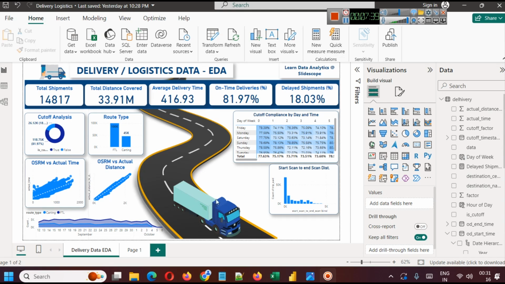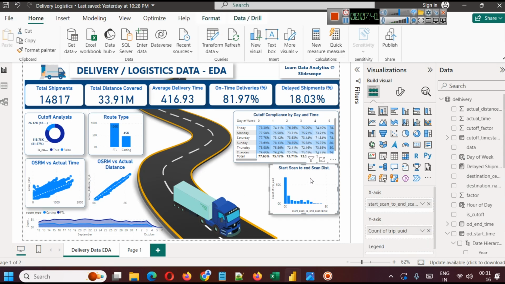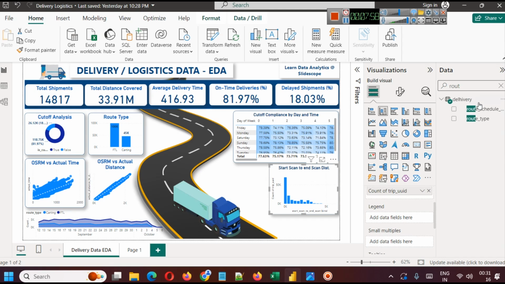Now there is one more thing. As we use legend here, here also you can use the route type as your legend field to visualize distribution of start scan to end scan for different route types. So that is optional, but that will give us more insights into distribution of different route types.